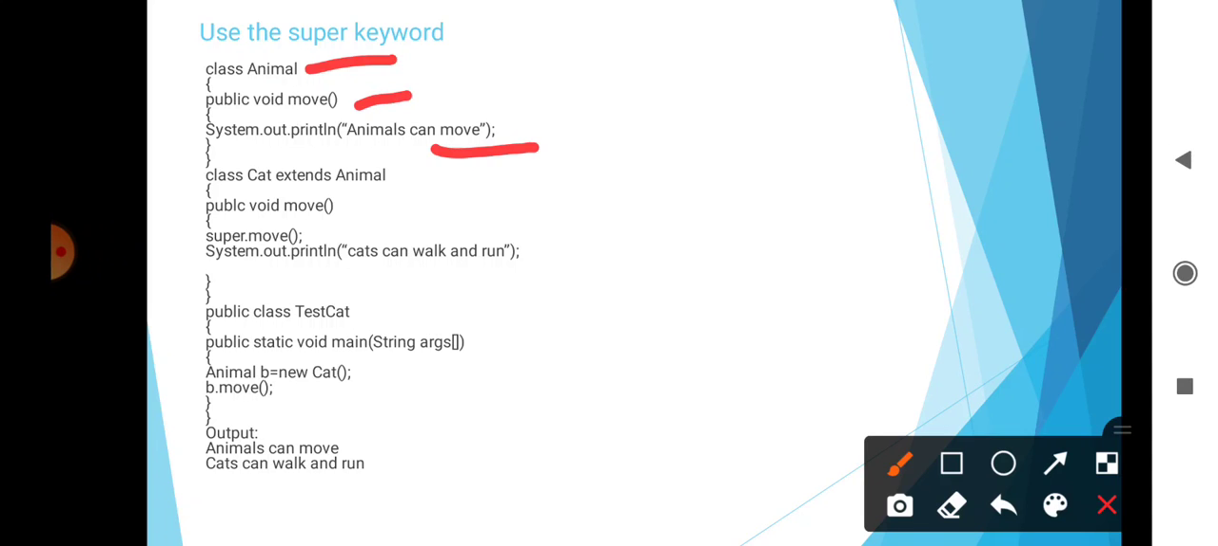Then the second class, Cat, extends Animal and also has a move method. Here, super.move calls the method from the parent class. Then display the message "Cats can walk and run". Then public class TestCat with the main method creates the object and calls the method move. When we run this program, we will get the output "Animal can move" and "Cats can walk and run".